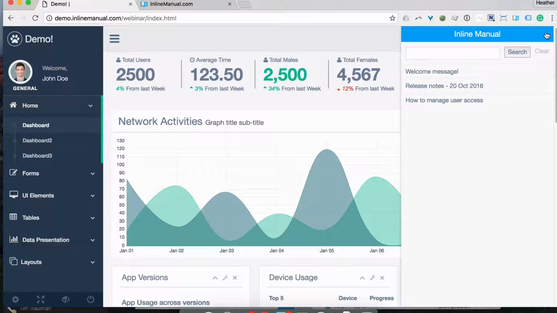In the lower right-hand corner, you can see I just opened up the widget. This widget by default says Inline Manual. I'll show you how to change that. You can change the color and the appearance of anything you see here. There's a search bar where we can search by title any content that we add into the widget. And you can have individual topics.